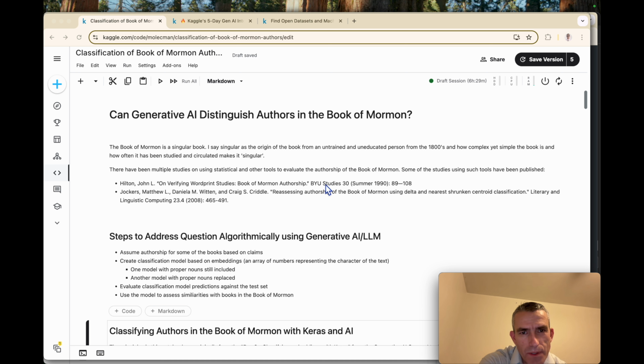But the first one clearly states that it's statistically impossible that Joseph Smith was the single author for the Book of Mormon. And this one says that it was not Joseph Smith at all, but Sidney Rigdon.